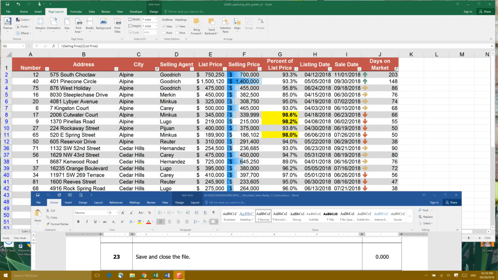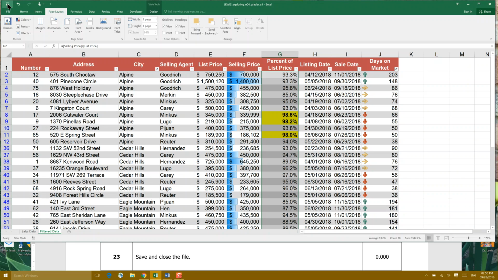Step 23 means for you to save and close the file and submit it to my IT lab for automatic grading.